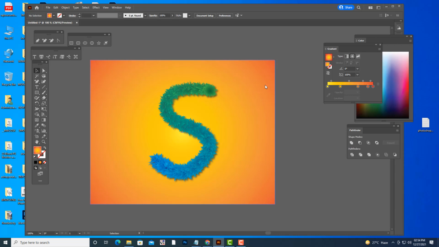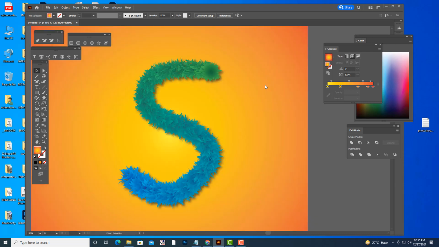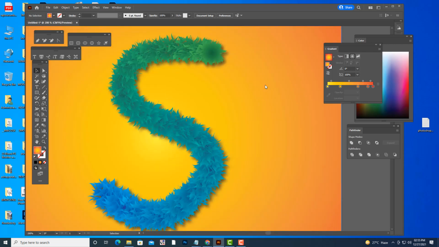So we have created some nice interesting text. But the drop shadow effect is coming behind the letters. Yeah, behind only it will come. You can see the drop shadow.